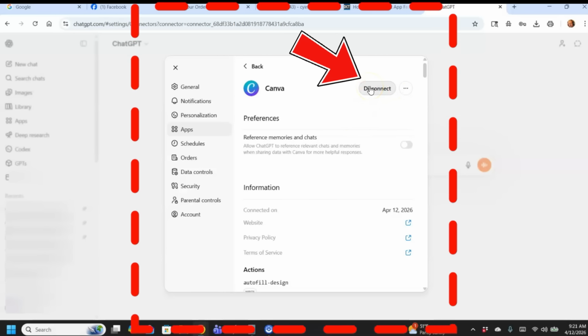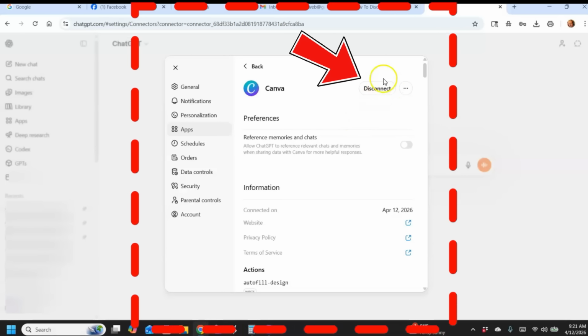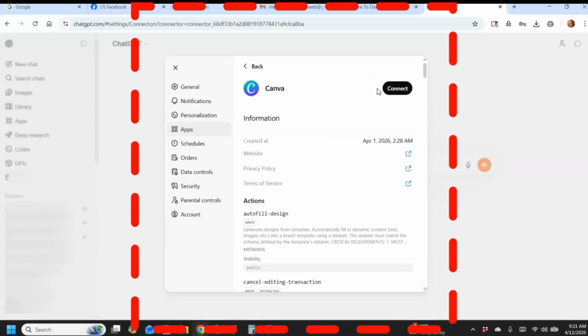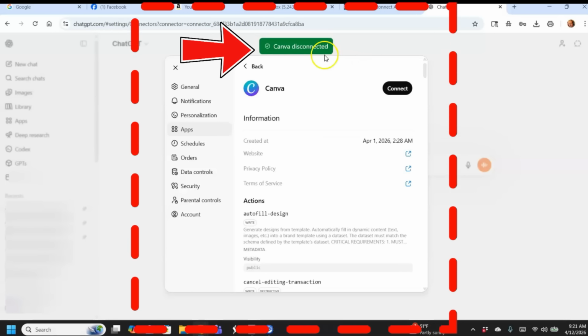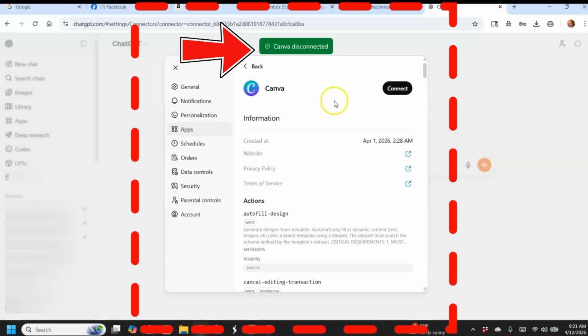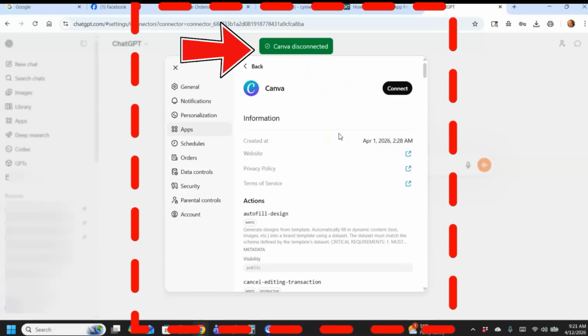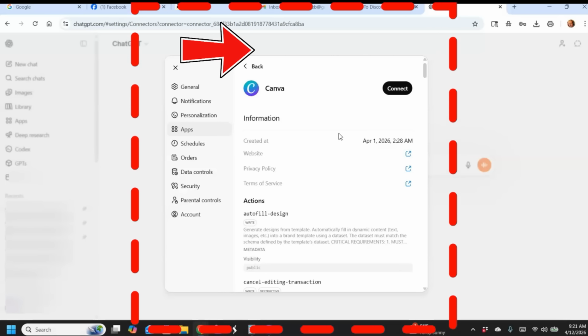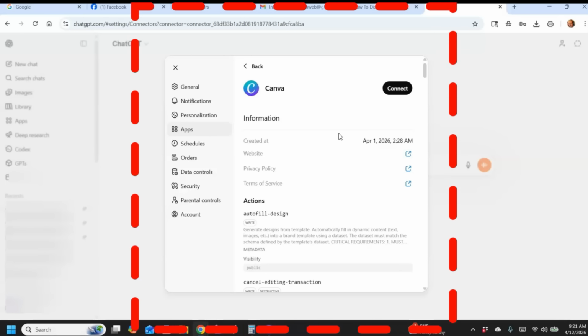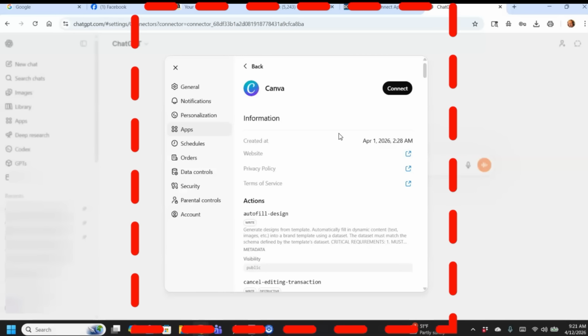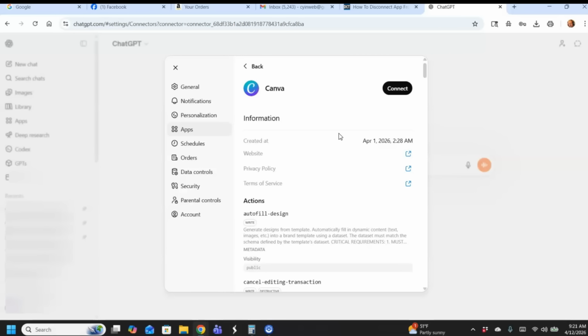So you're going to click on disconnect, and once you click that, if my button will work, it's disconnected now. You see the confirmation at the top, Canva's disconnected, and that's how easy it is to do on the actual website. Now I'm going to take you to my Motorola Edge Android phone and show you how to do it on the ChatGPT app.